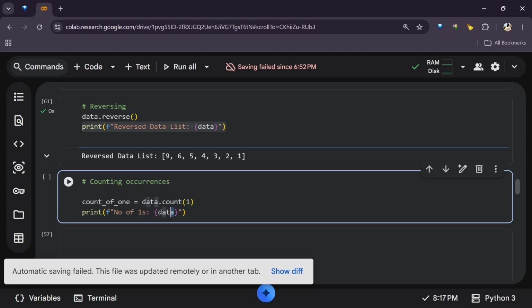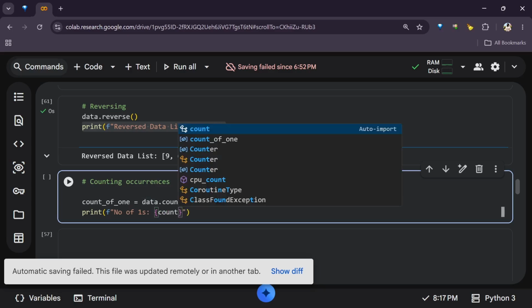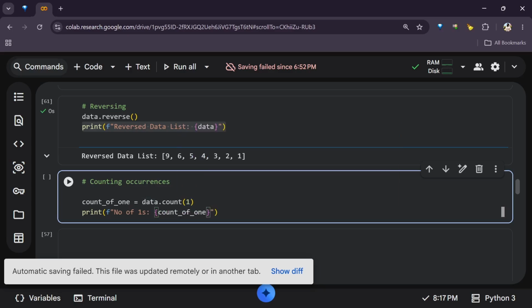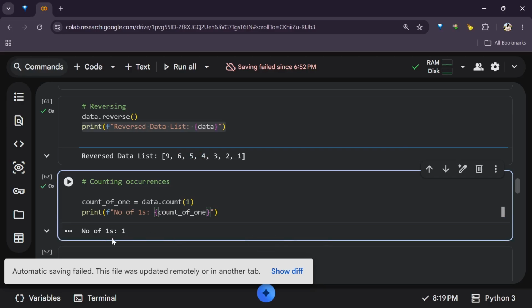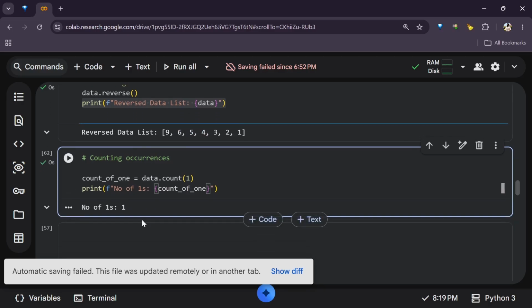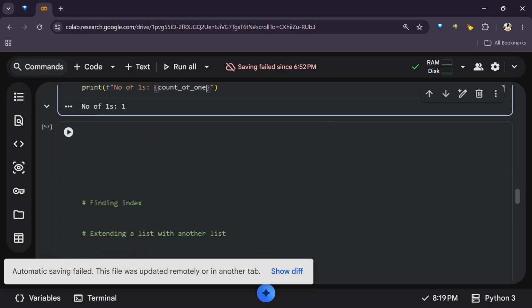Number of ones. So we'll pass in count of 1 in here, and we should have just 1, okay, because it is just 1 that we have. All right, number of ones is 1. We don't have multiple of them.